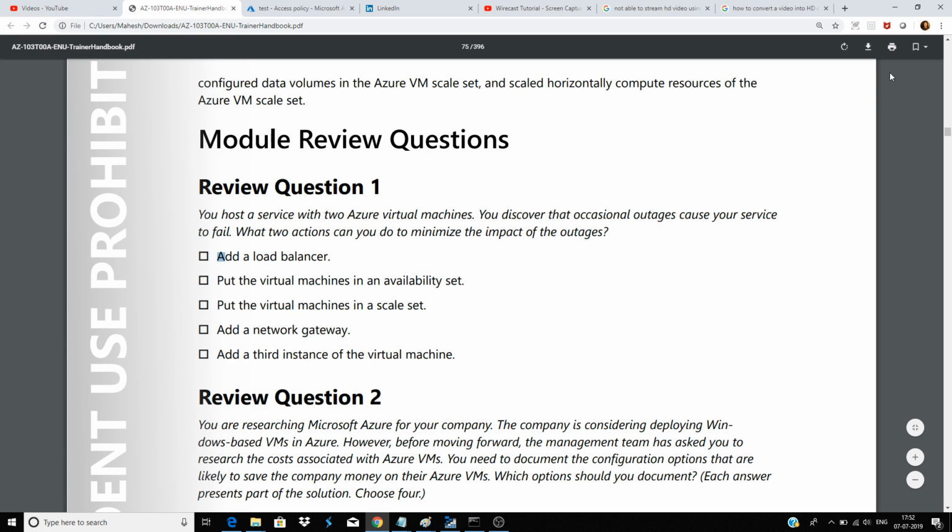The first review question is, you host a service with two Azure virtual machines. You discover that occasional outages cause your service to fail. What two actions can you do to minimize the impact of outages? So it is saying that you have two Azure virtual machines, and because of certain outages which happen from the Microsoft end, your service fails. That means your Azure virtual machines are not available. What can you do to minimize the impact of outages?